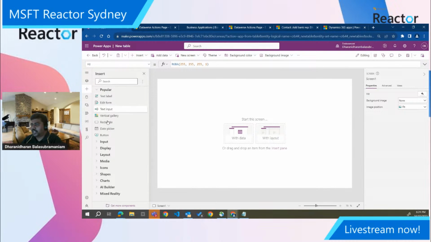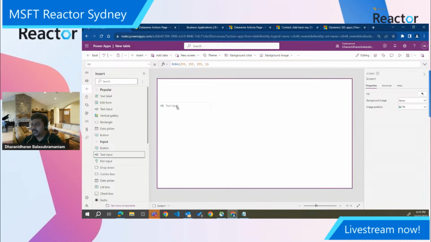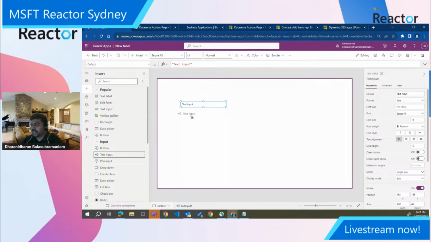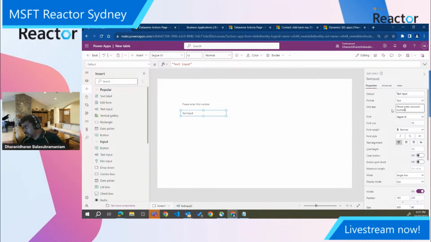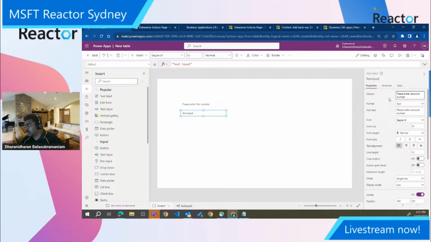So I just go with the input. I will go with some text input, and then another text input. Please enter first number. Just keep this one. Similarly, I will keep this as: Please enter second number. So this one also I will change to number. So those two are done.